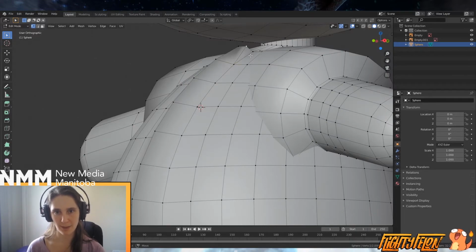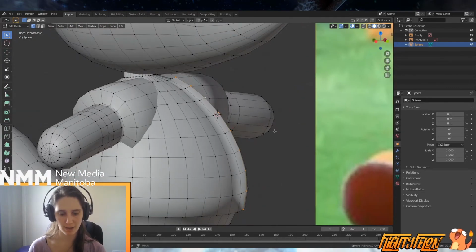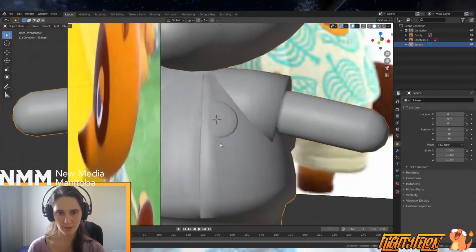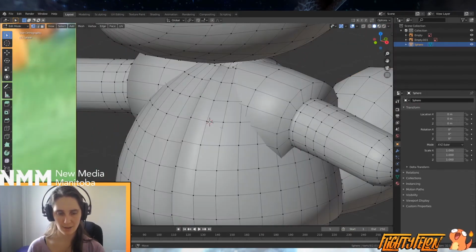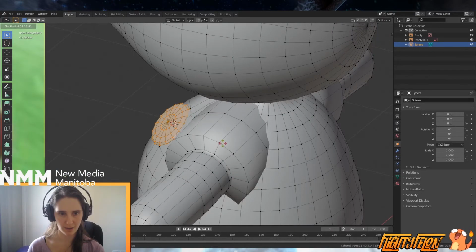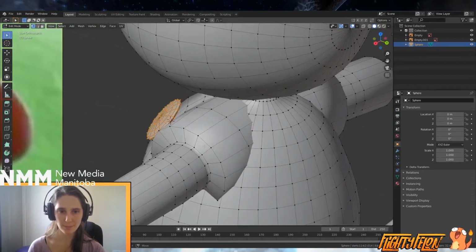Alright, we're 15 minutes in and we are almost done modeling, which is not bad. It's not bad at all. There we go. Bring this forward a little bit so that we can actually see it. There we go. Nice.